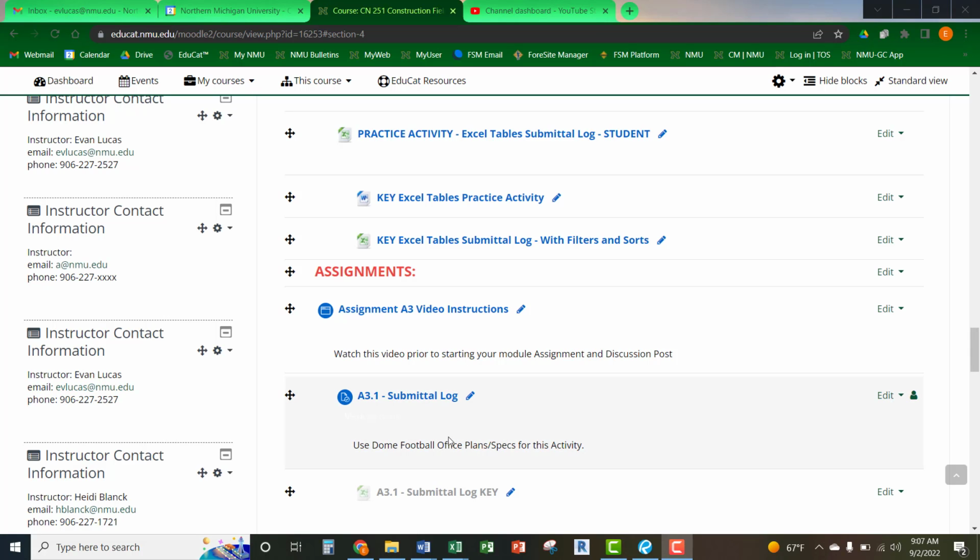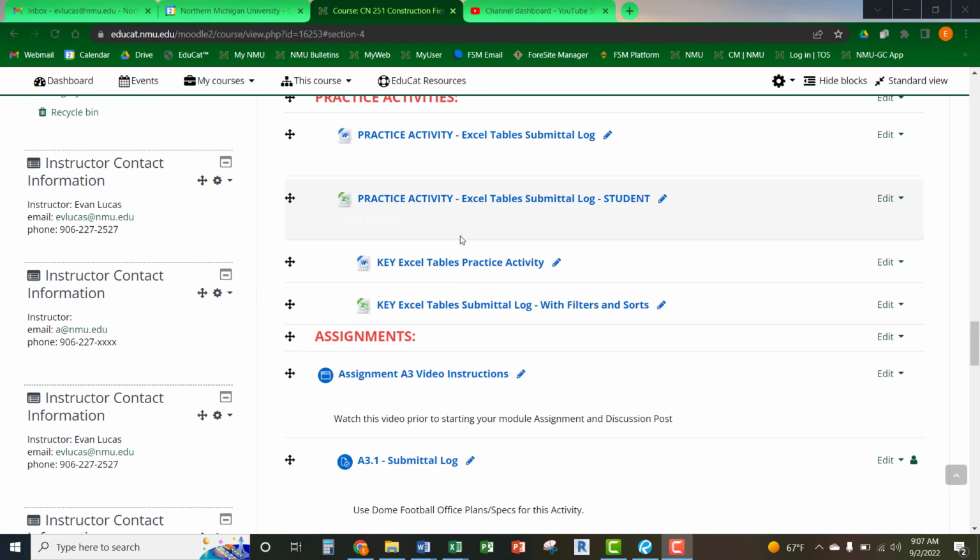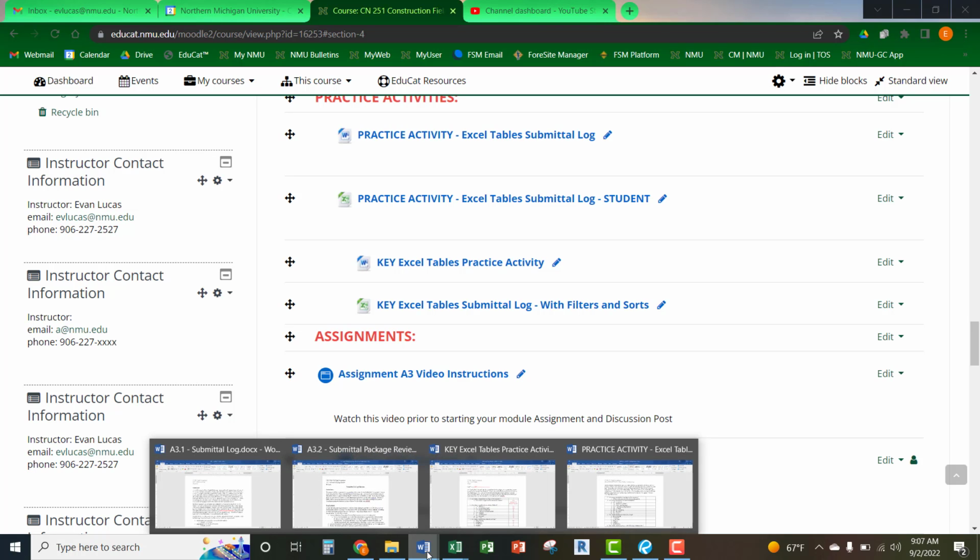All right, here is your assignment A3 video instructions. So I'm also going to talk briefly here about the practice activities too. You can see right above, this is just kind of messing around with a given submittal log that you get to filter. So you get to use the filter function on it.